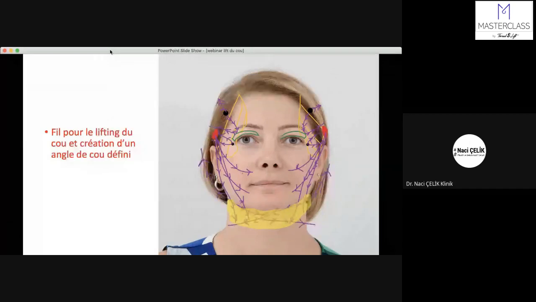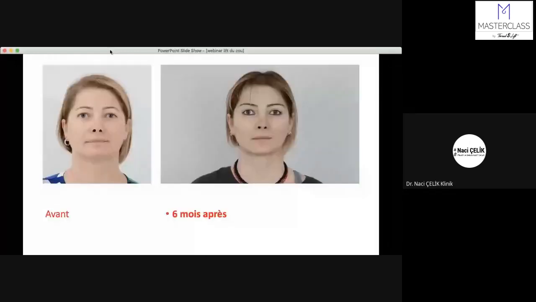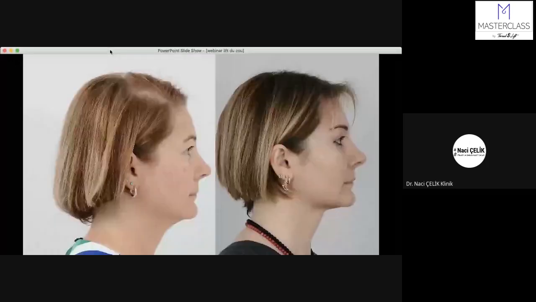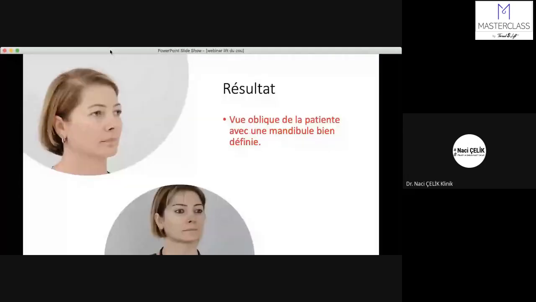This is the neck correction with threads, and this is 6 months after the operation. A nice cervical-mantle contour with a nice definition of the mandible border.